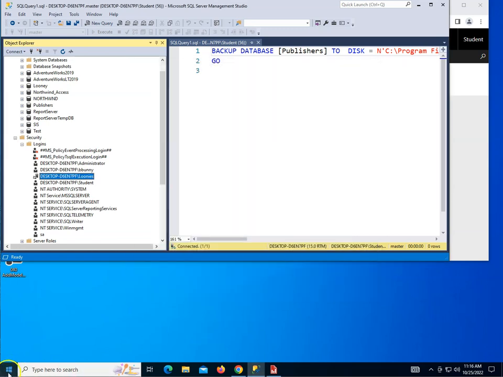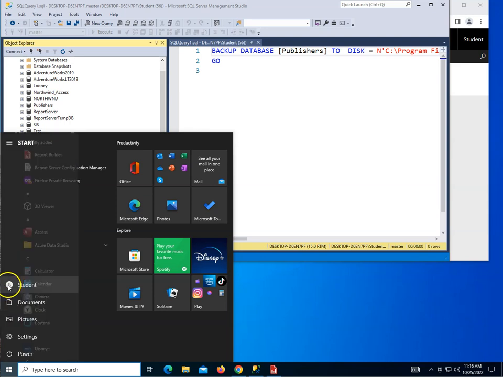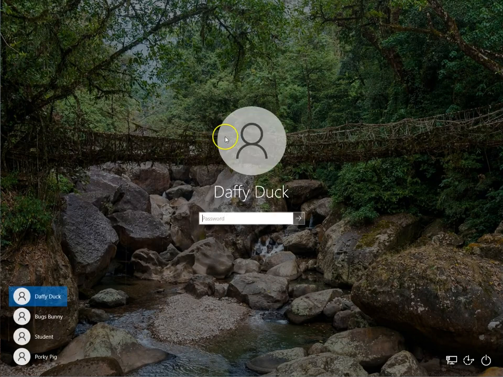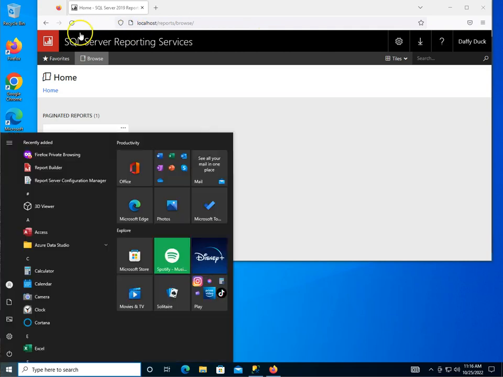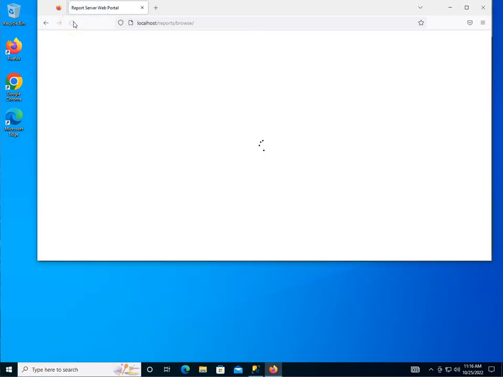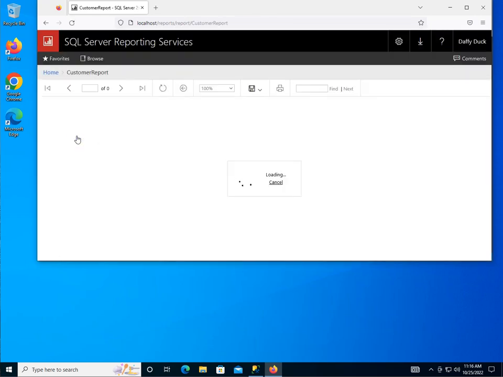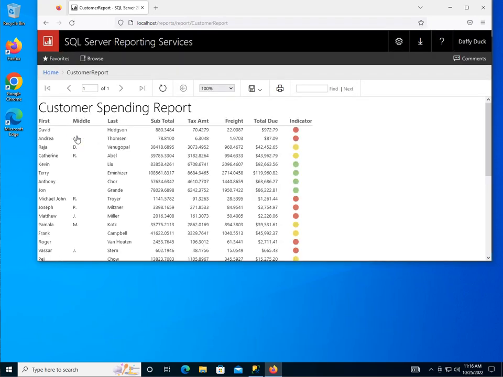And then switch back to Daffy Duck. And log in. Let's do a hard reload. Click on my browse button here. And let's see if we can load it this time. And there is the report.